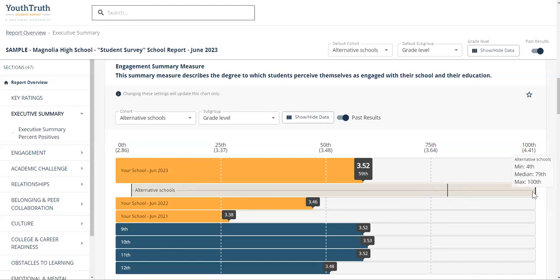The right hash mark is the alternative school whose students have the highest rated perceptions of engagement, in the 100th percentile. And the middle hash mark is the median, or typical, alternative school in the 79th percentile.